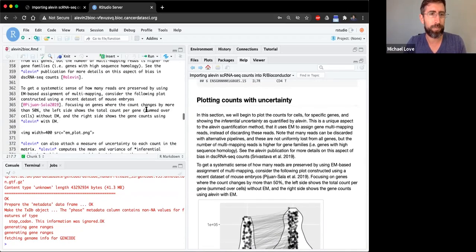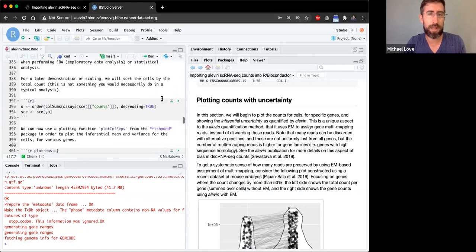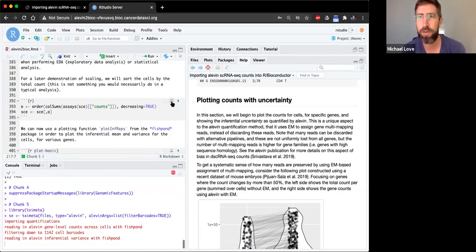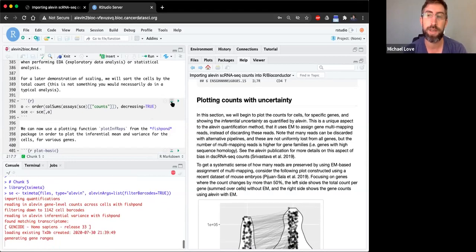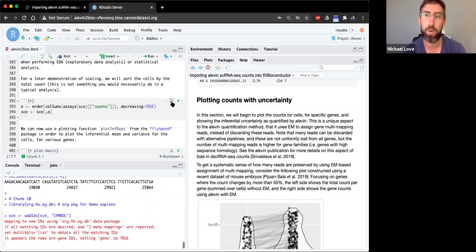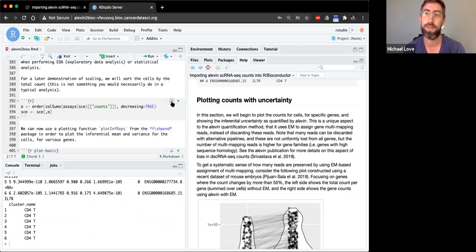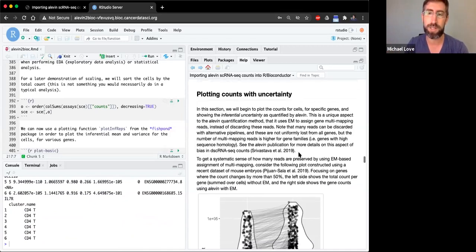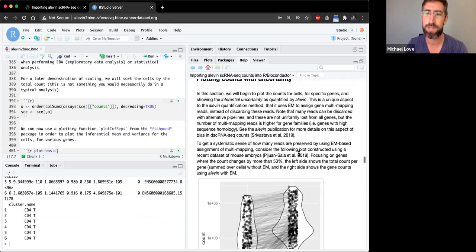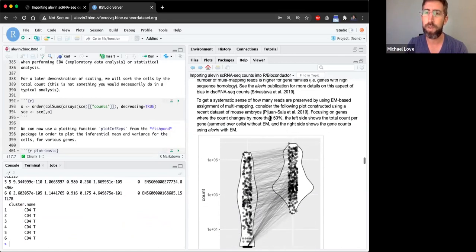Okay, so just in case we want to use the live stuff, I'm going to run that. In the very beginning, we mentioned that there could be many reads, or data, which is lost when we throw away the multi-mapping reads. And just as a visual of how much is lost, we downloaded a recent data set of mouse embryos. This was just published last year.